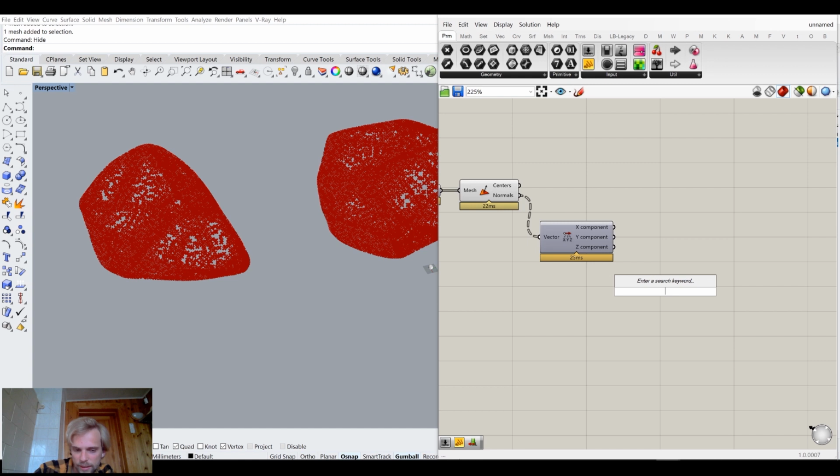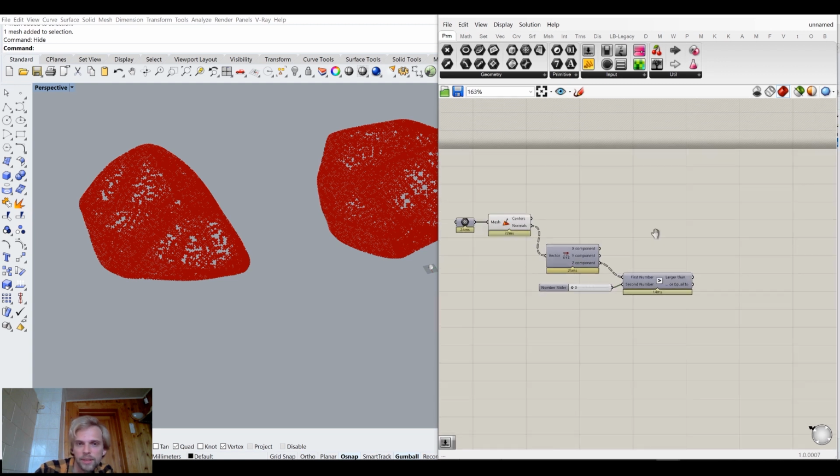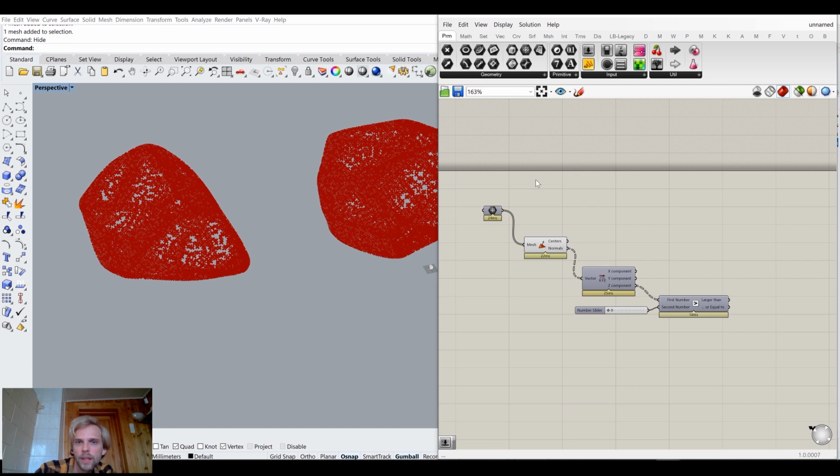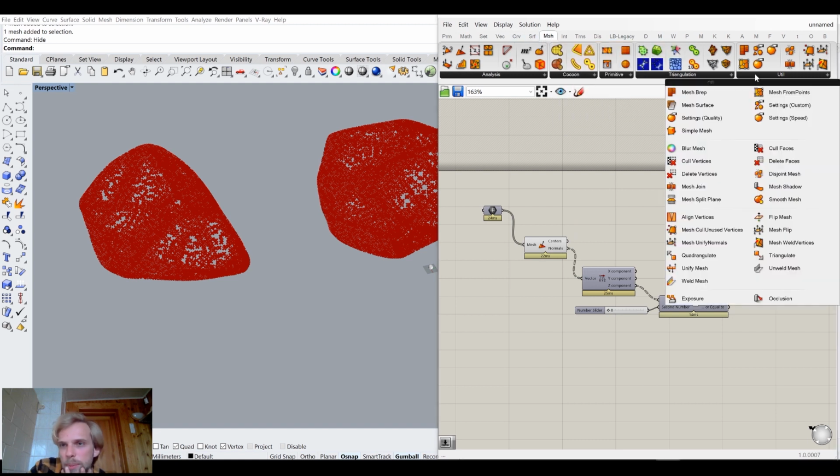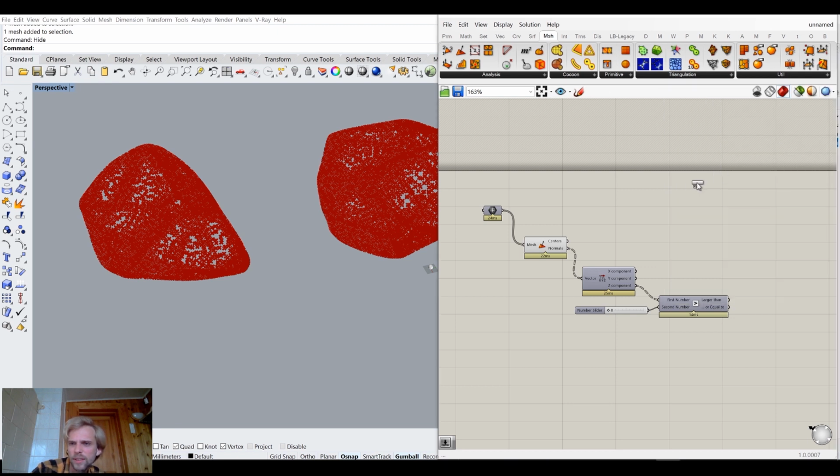So we can ask: is the normal larger than 0? Let's just go for 0. And it gives us a bunch of answers, which we can use to remove some faces from the mesh. So if I go to, I believe it's in the mesh, it should be in the mesh. Let's see. Delete faces, yes. Why are there 2 of them? Doesn't matter which one we use, cull faces or delete faces. I will just use cull faces.